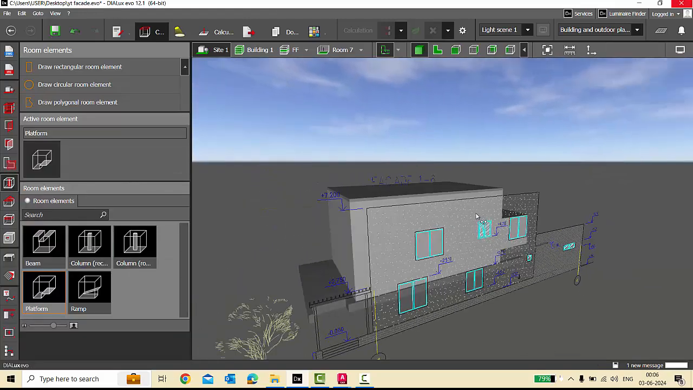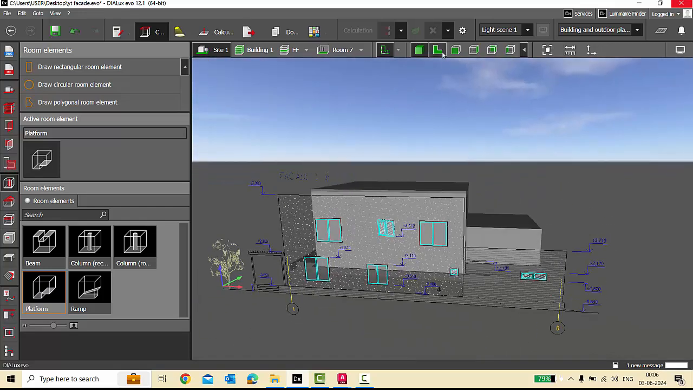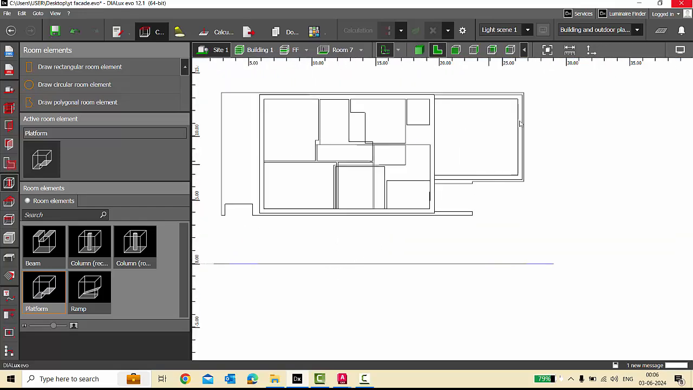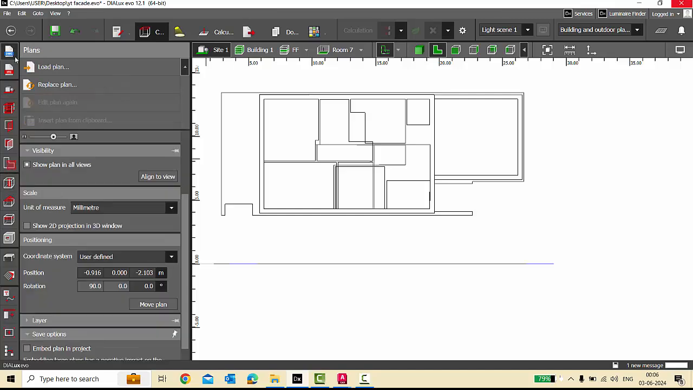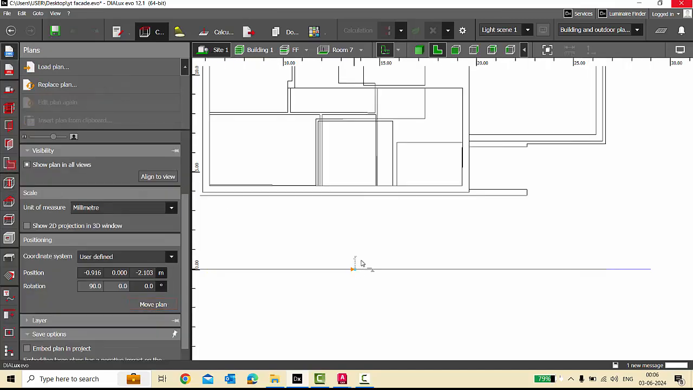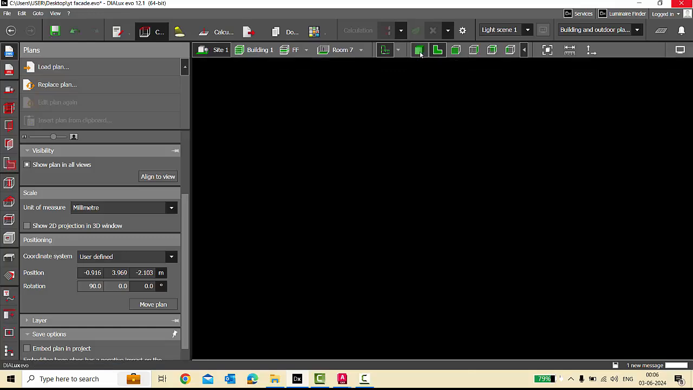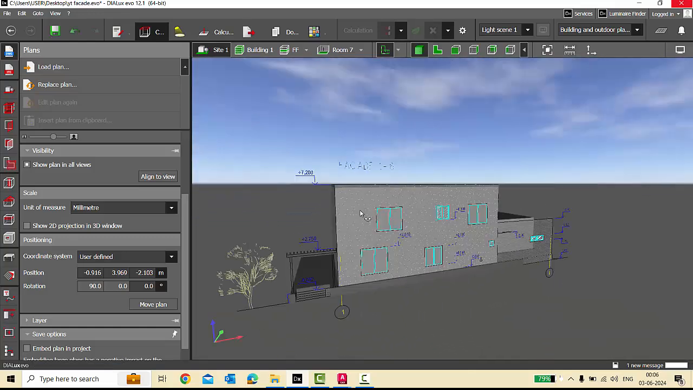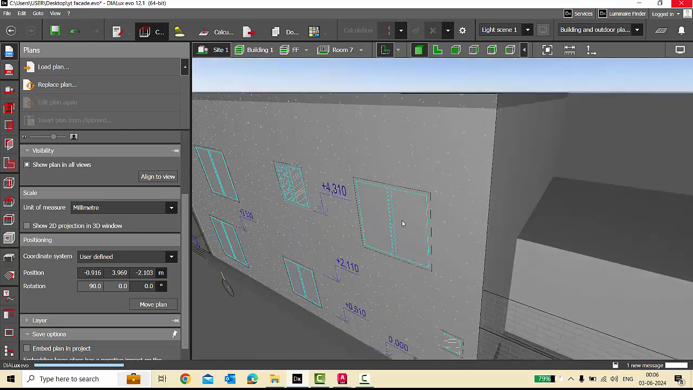See here in your 3D view. Next, we'll go to the plan view. This is your drawing. Go to the drawing, move plan, and you can move it to the building so that when you are checking the 3D rendering, this is how it will appear.